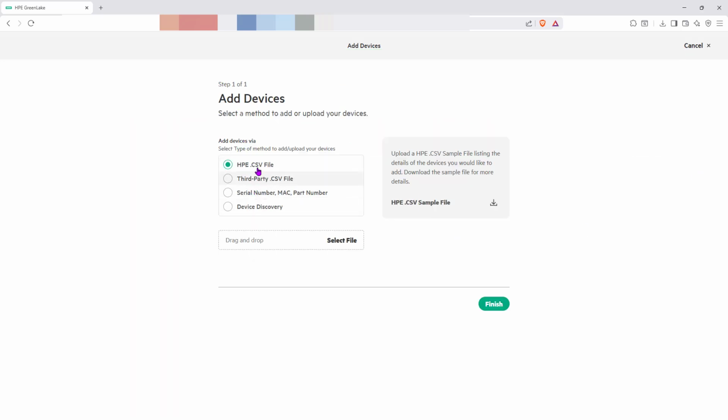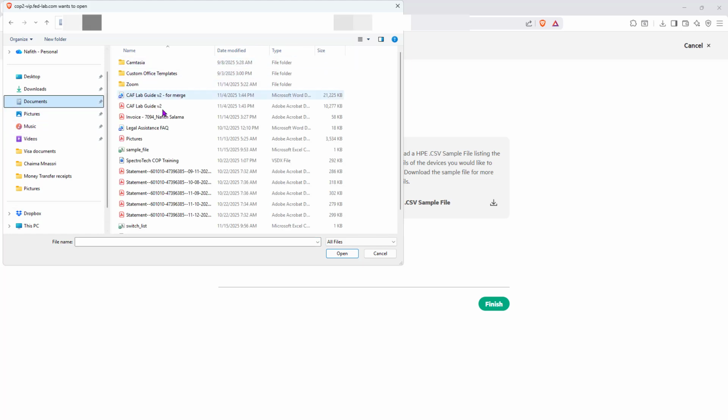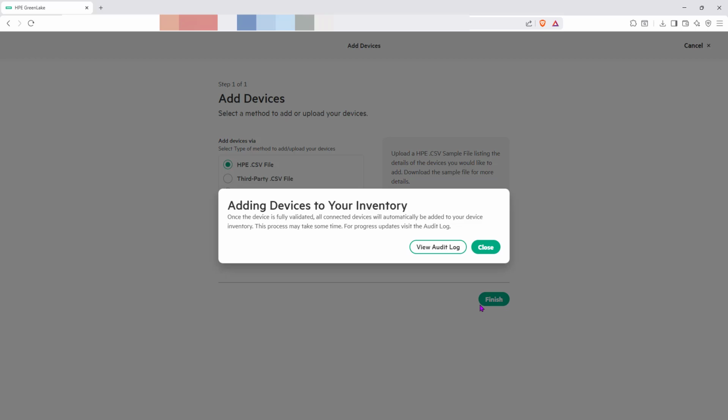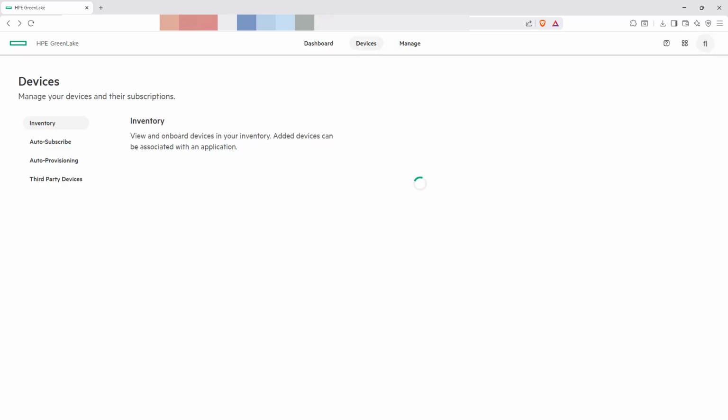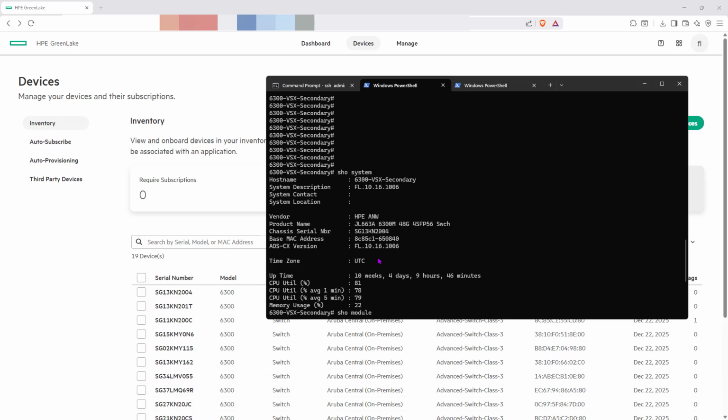Now, here, we're going to import that file, right? So we can drag and drop, or we can just select the file from the list of what we have in documents, and we have modified, which is the last one, switch list, and we're going to import that. If there are no errors in here, it should not complain, and you should be able to import that file, and the switch listed in the file has been added. Let's double check and verify the switch is there. Let's have a look at the serial number of the switch.